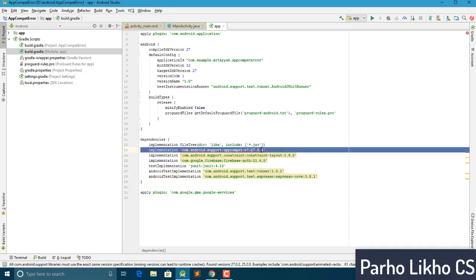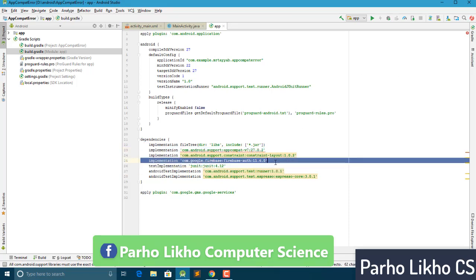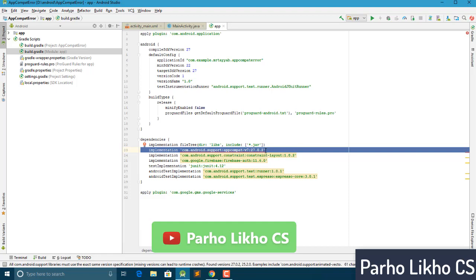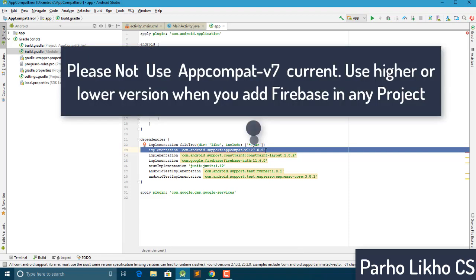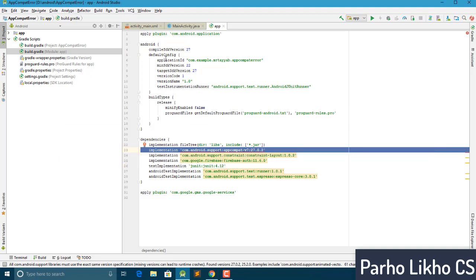Today we fix appcompat-v7 errors. When we add Firebase and face these errors, how do we resolve them? There are two ways to resolve it: use a version higher than this, or use a lower version. So let's start my compiler.